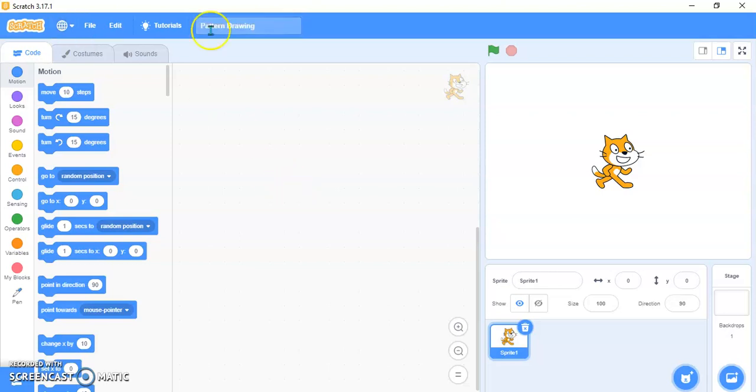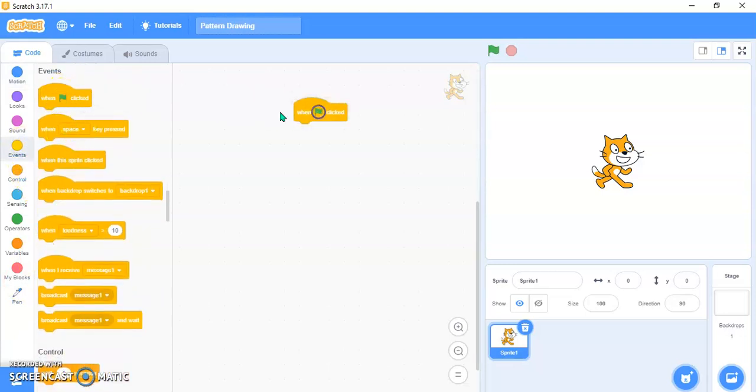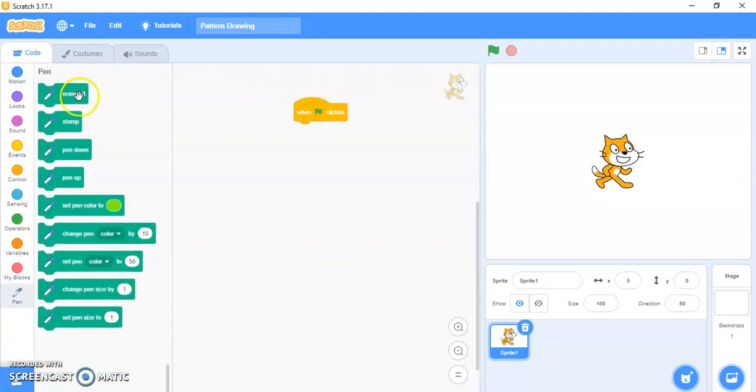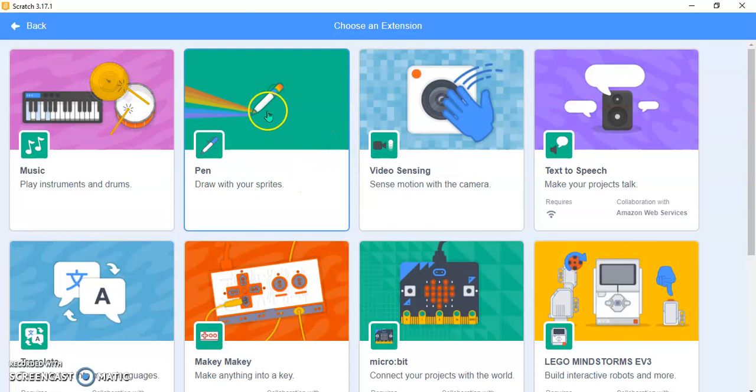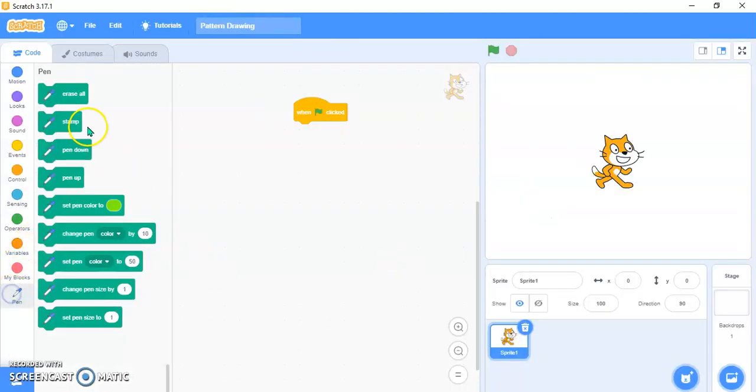Pattern drawing. Now you need to go in events block and take pen factory. Go in pen extension and first add an extension of pen. Go over here and pen. Okay, so I have already added pen. So now erase all first and then pen down.